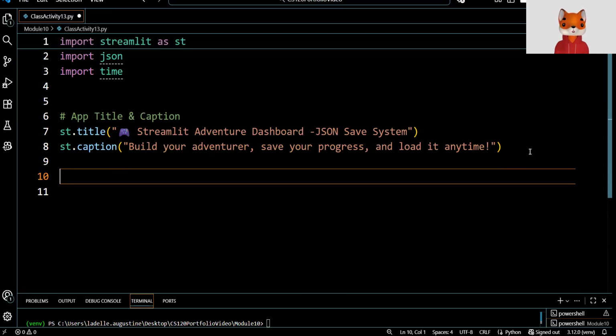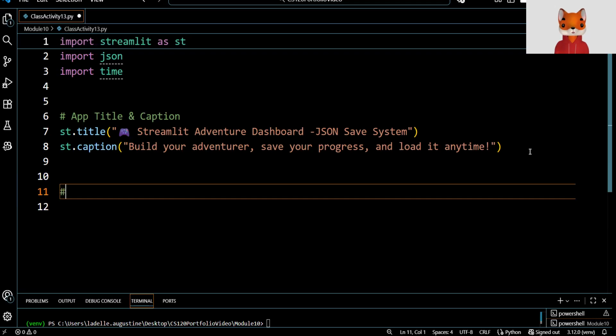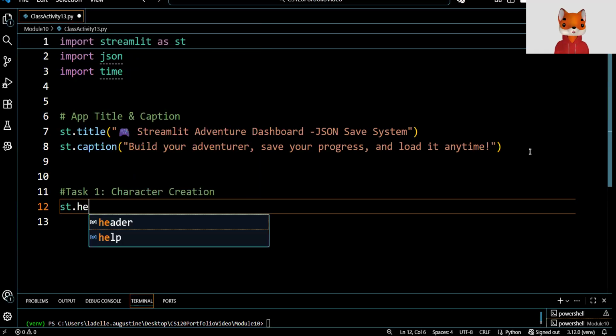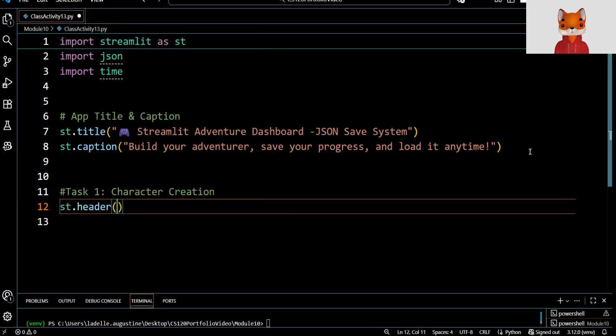Now we're going to move on to our actual task here. So we're going to move on to task 1, which is character creation. Now, inside of this, we're going to create input widgets that let the players build their own adventurer. So the first thing we're going to do is st.header. And this st.header here is just going to be what we see in each section.